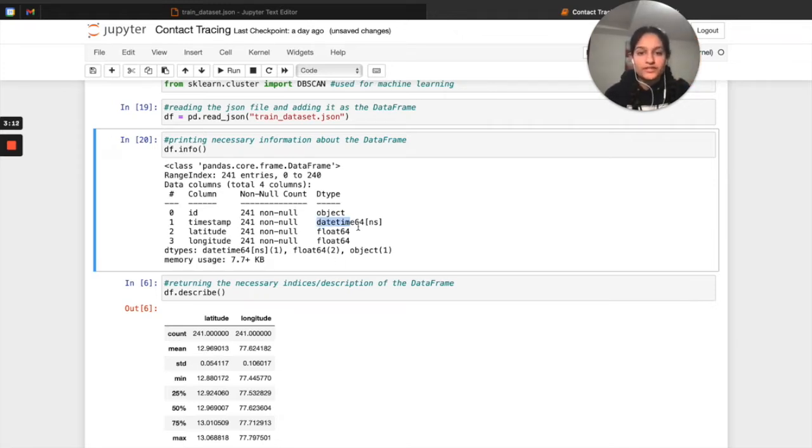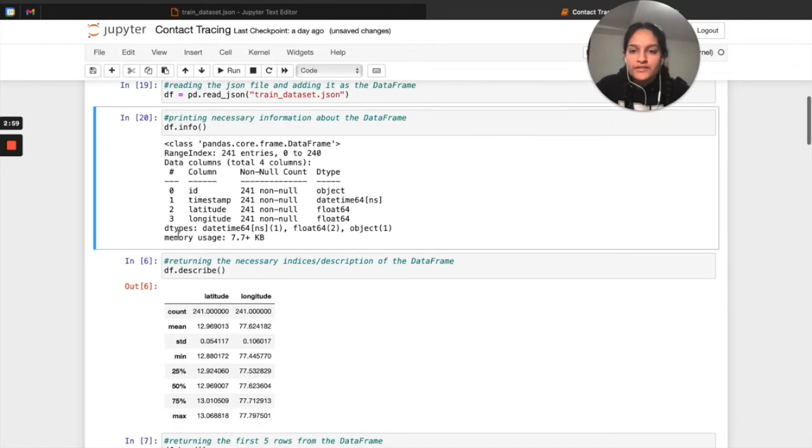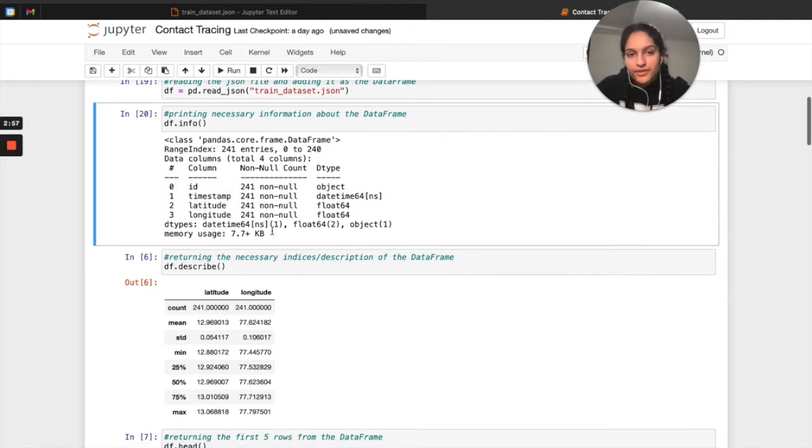And that all has to be datetime. And then you have the latitude and longitude, which have to be floats. If they're strings, they're not going to read as latitude and longitude. And I had a huge issue with this. So you have to make sure that they're floating point numbers. And these are all the types, and then this is just the memory usage.